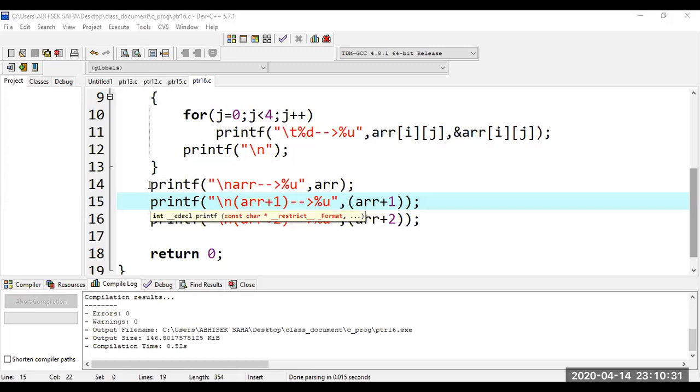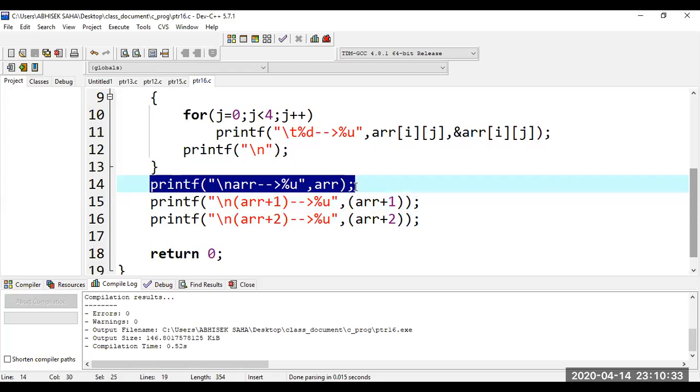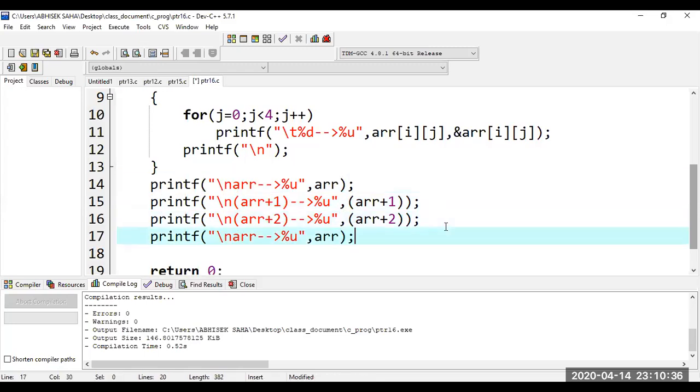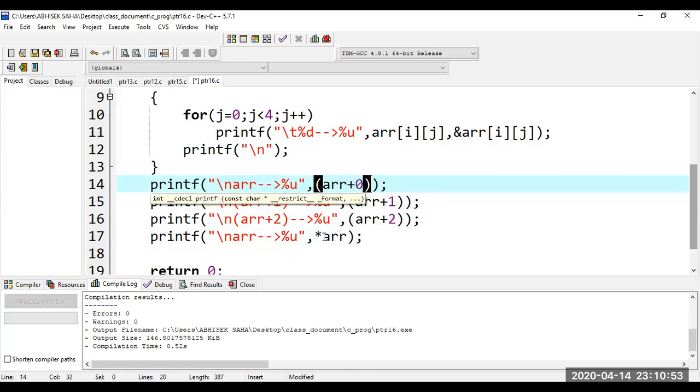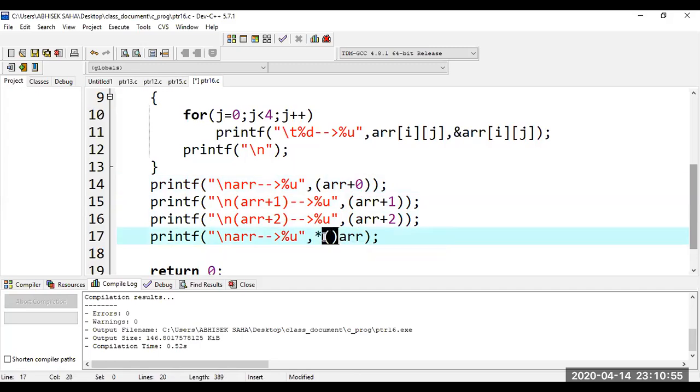When I'm saying star of ARR, what will it give? It will also give you the address. Actually, ARR means nothing but ARR plus 0. ARR means ARR plus 0. So star of ARR means also star of ARR plus 0.